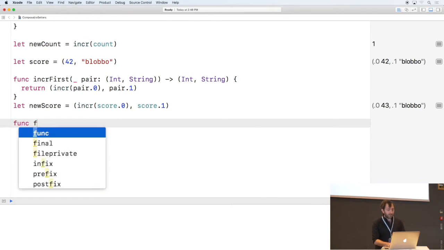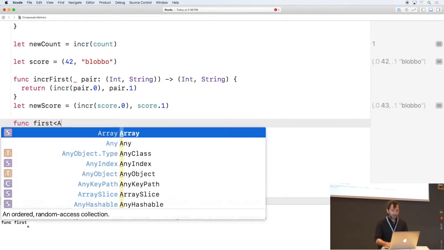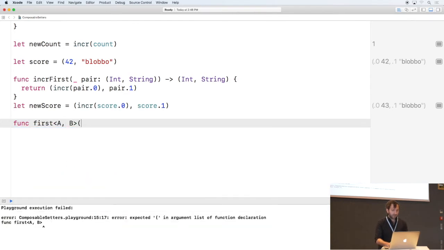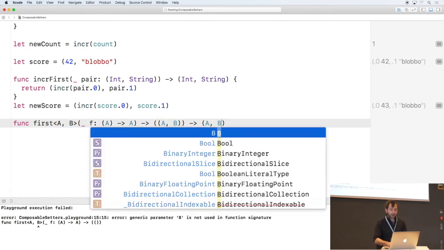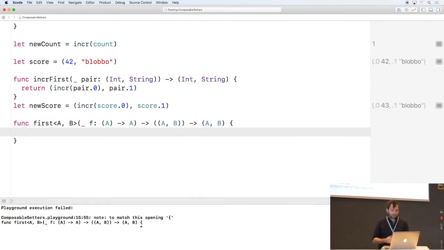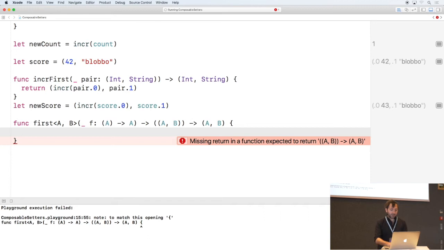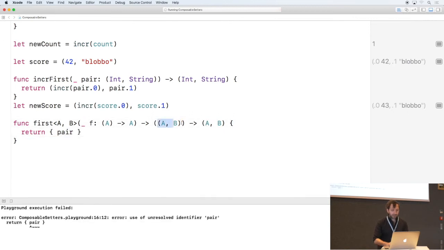So let's define a function called first. We're going to be dealing with a tuple, so let's have the left-hand and right-hand parts of it. The first thing we want to do, usually with function composition, is provide the function. So let's have a function, we'll call it f, and it's going to go from A to B, or actually A to A in this case. And that is going to return another function that takes in the whole tuple, in this case an A and a B, and it's finally going to return an updated A and B. Whenever we return a function from a function, we have to open it up. So let's do that. We have our pair now from right here.